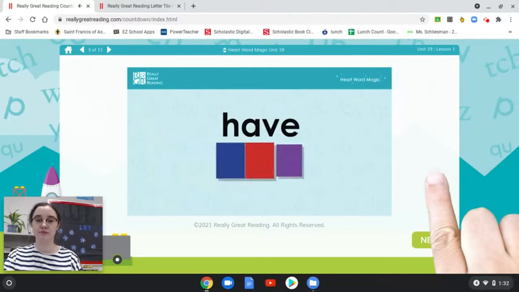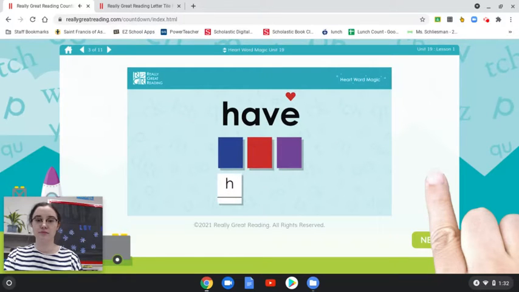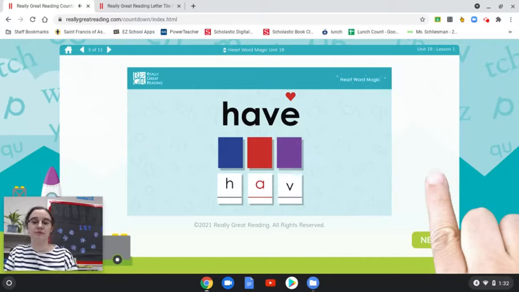Have, h-a-v, have. We need to remember the last part of this word by heart. H is spelled with the letter H. A is spelled with the letter A. V is spelled with the letter V. There is also a letter E at the end of the word that doesn't spell any sound. We need to add the letter E at the end because words don't end with the letter V in English.